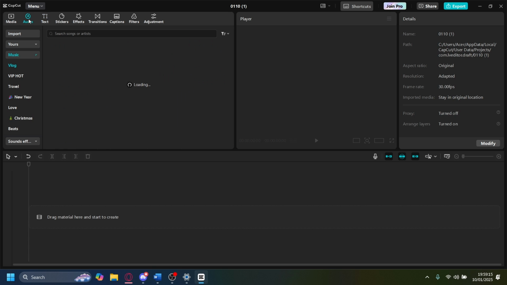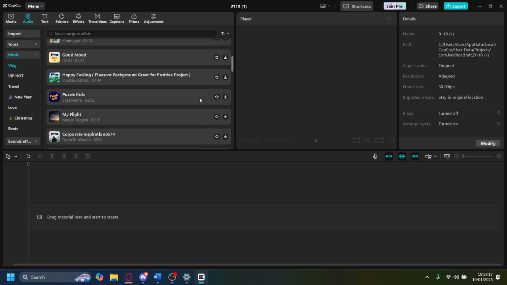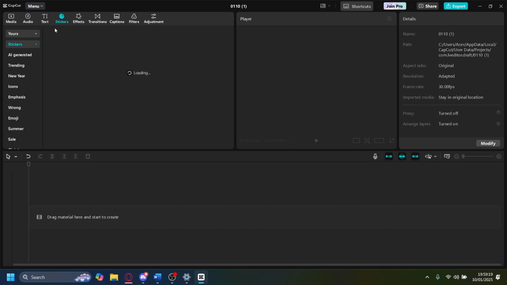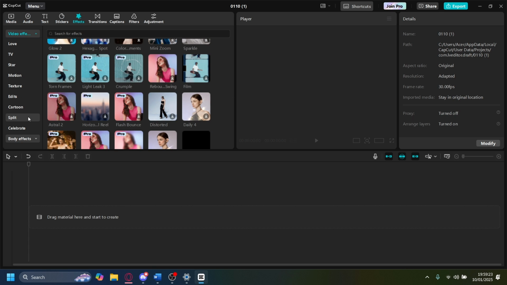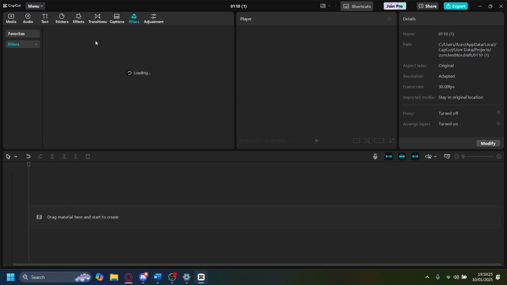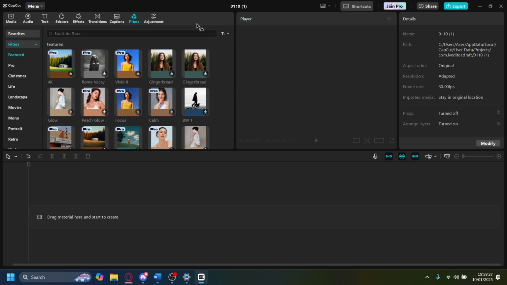I think there's audio templates as well. Yeah, there you go. A lot of pre-made audio here. There's a lot of stickers as well here. Effects as well, of course, the one we went after earlier. And there's also a couple of filters you can use as well, like this. So it's not exactly like the mobile version.